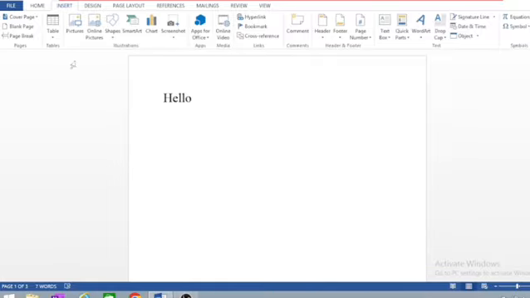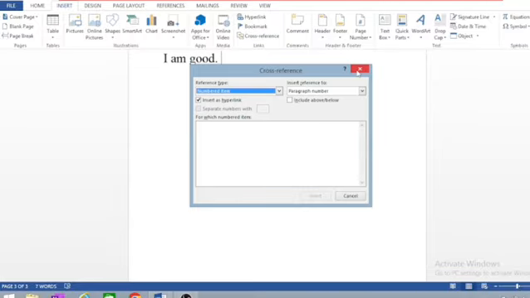Okay. Now look at the top menu bar. Click on the Insert button. Here you will see different options. You have to click on the page number.